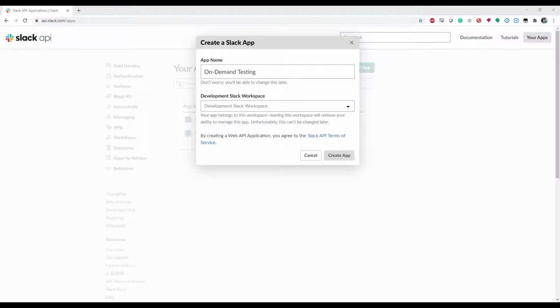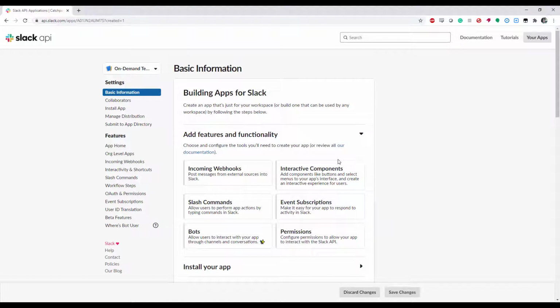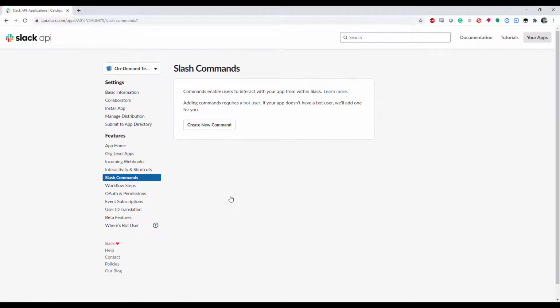So here we are inside my new instance of Slack, and the first thing we're going to do is set up a new application. You can see I've already defined a new one called On-Demand Testing, and I'm going to assign it to my Slack workspace I called Catchpoint. Once I've done that, we'll see a new page with a bunch of options here. Now I'm going to select the /commands function. And here we need to create a new command.